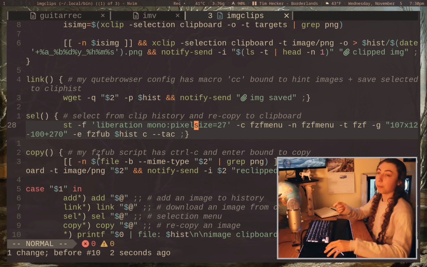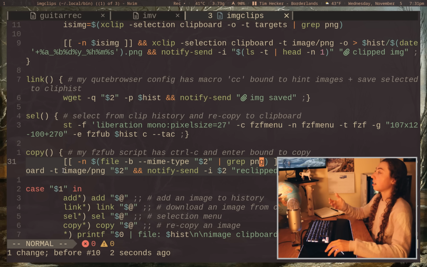so I can recopy that image to my clipboard. I just double check, okay, is it actually a PNG? And if so, then we're going to copy that into the clipboard as a PNG just using Xclip again, and send a notification that it was recopied.